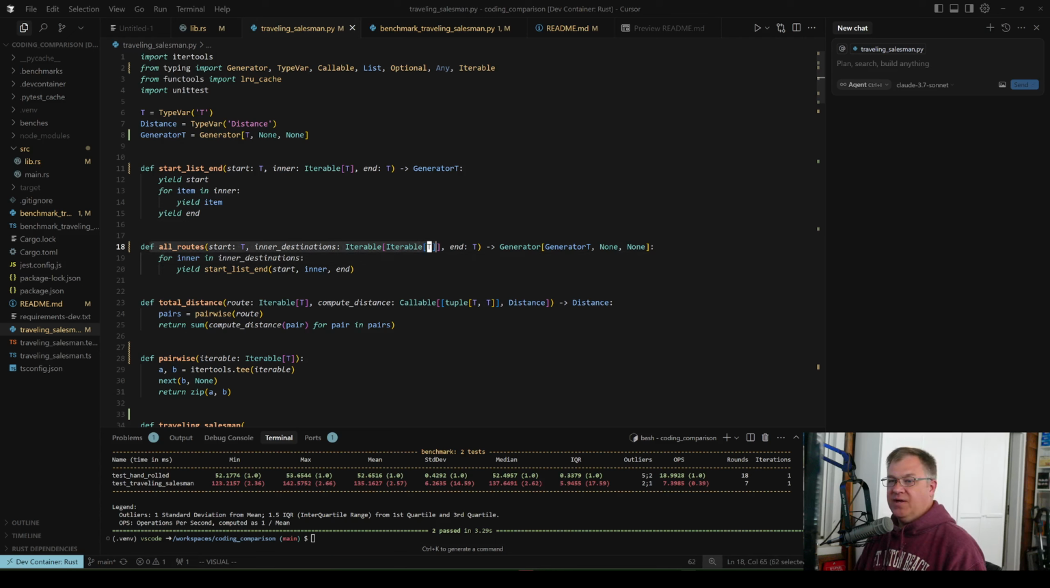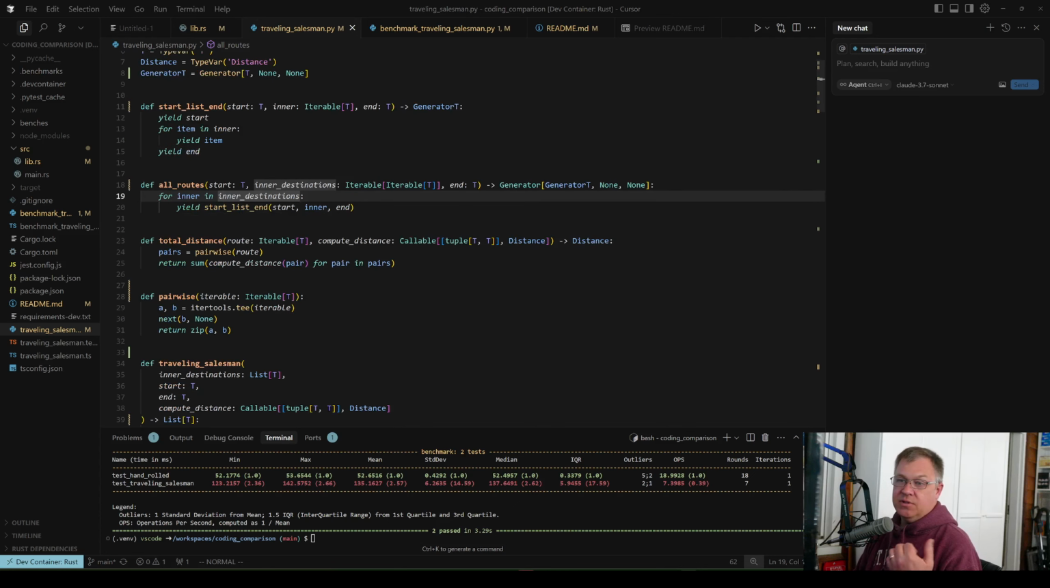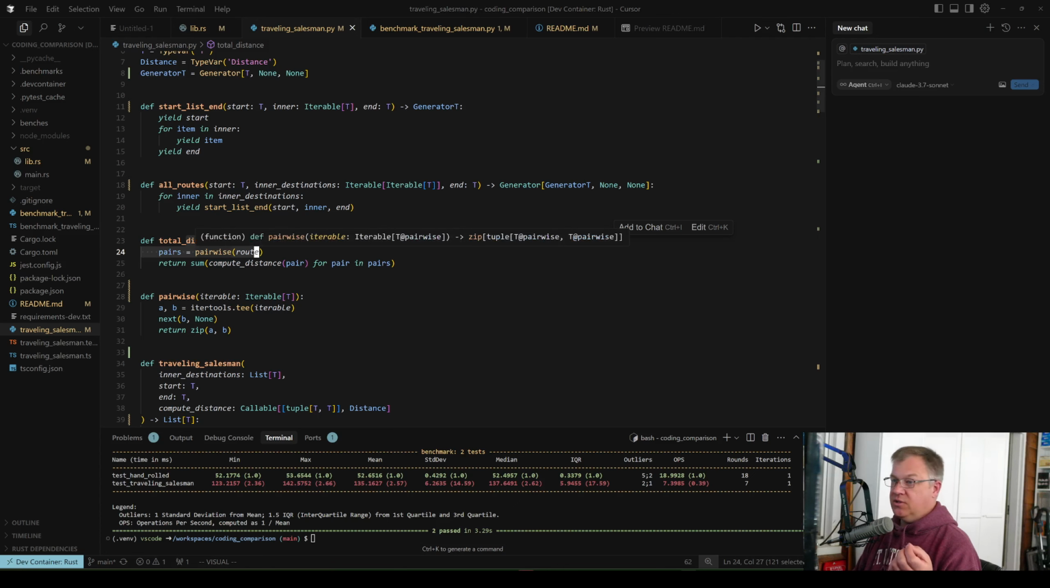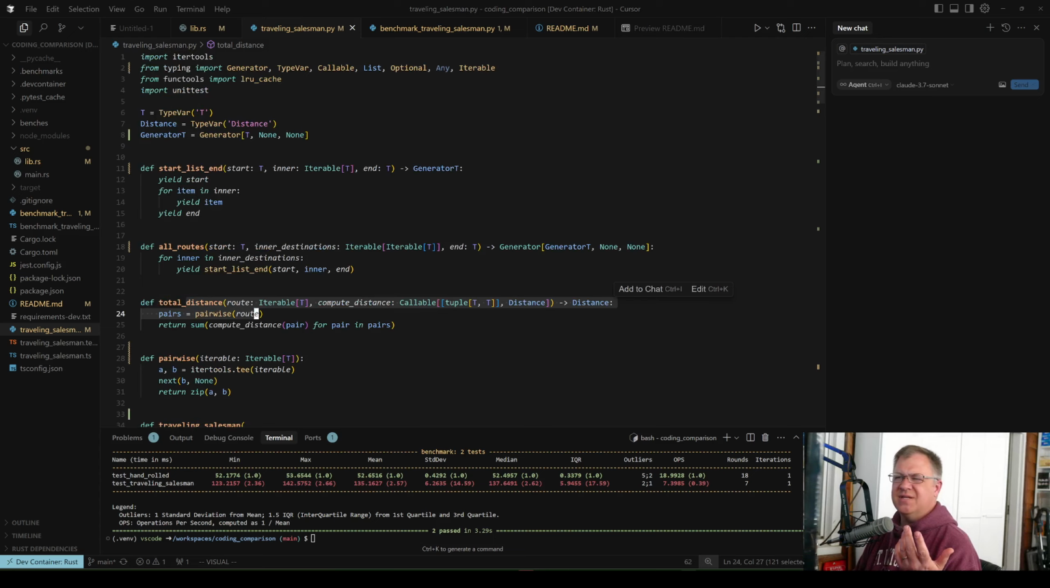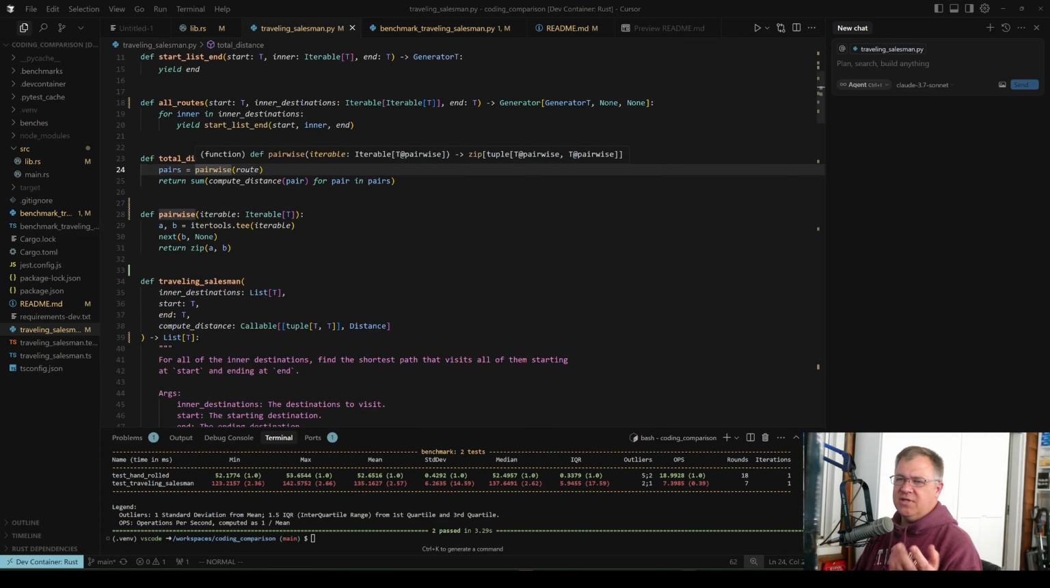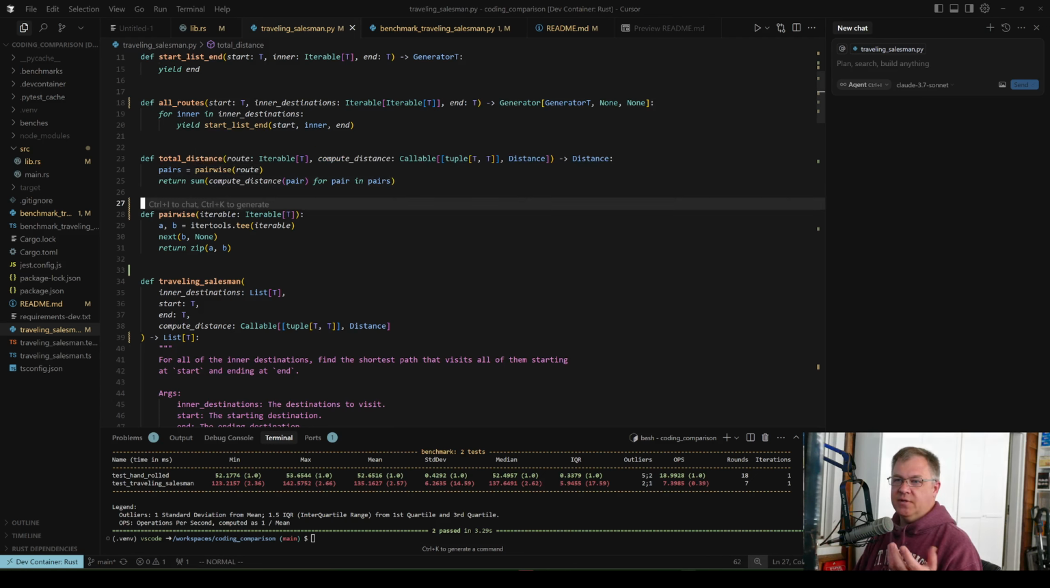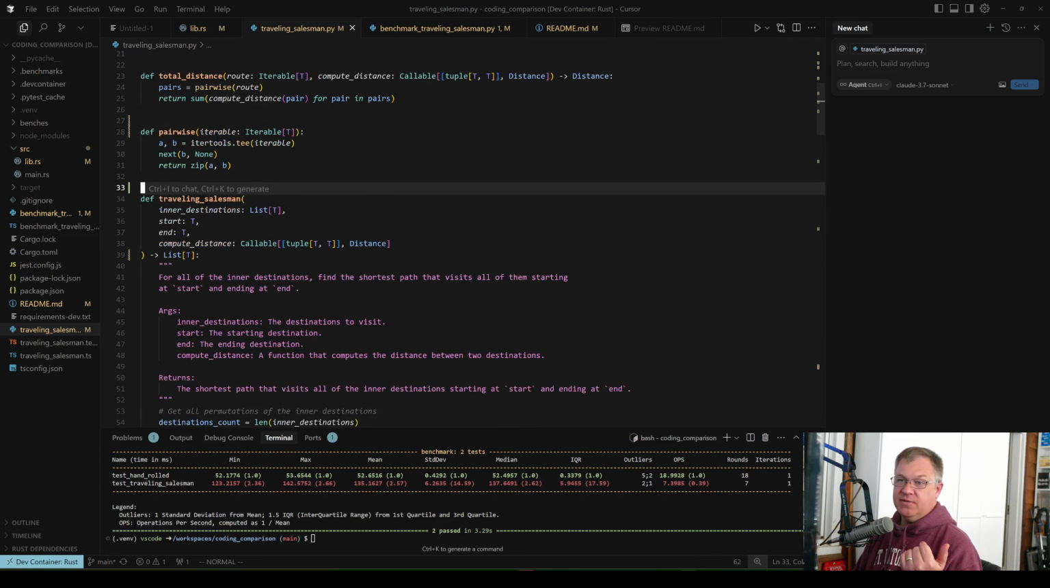These are all the routes. So given all of the inner destinations in between, we're creating a sort of generator of generators. And it's just a way to have that inner loop in there. The total distance, we just do this pairwise, which is part of itertools, I think. And it's just getting the two pairs next to each other, and we sum them all up. So this is all, again, lazy evaluations. Really nice. This is what the pairwise is doing.